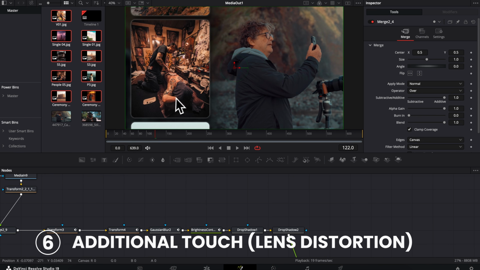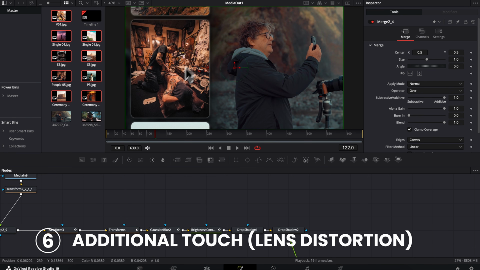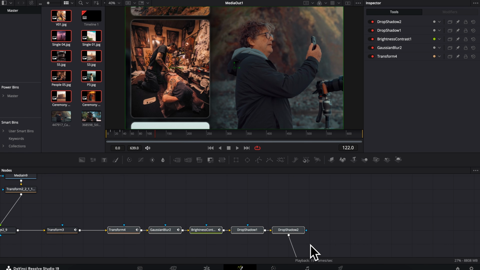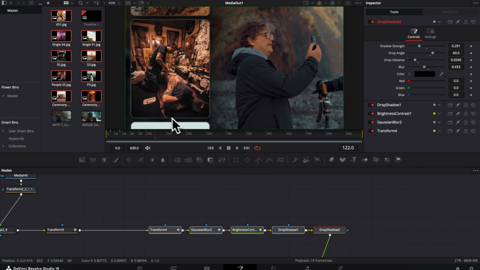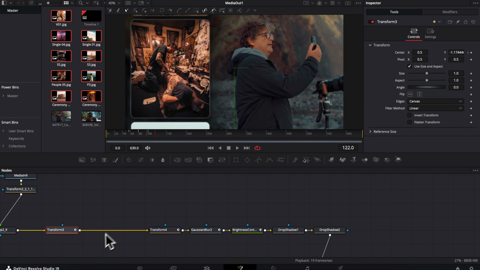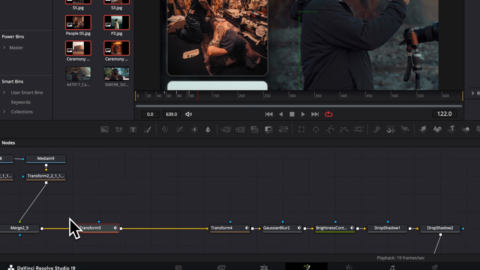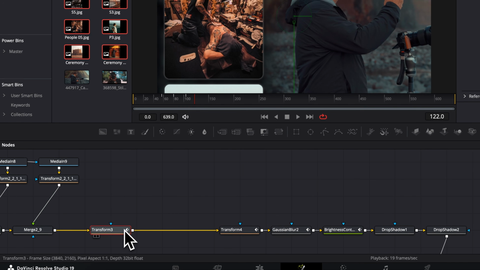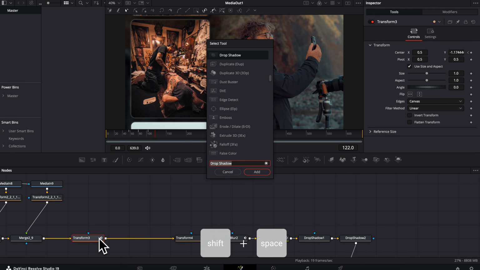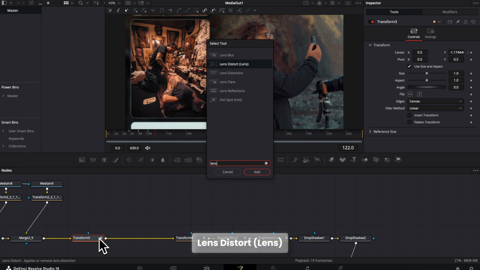And then one last thing that you can do if you don't mind to have your image slightly distorted is to add a lens distortion. I think it helps to give a more 3D effect to the overall composition. So I'm going to select here my transform 3 at the end of all my images. I'm going to hit shift space on my keyboard and search for the lens distortion.